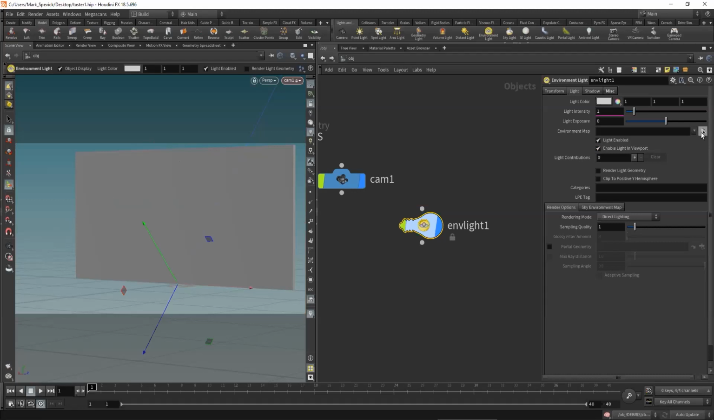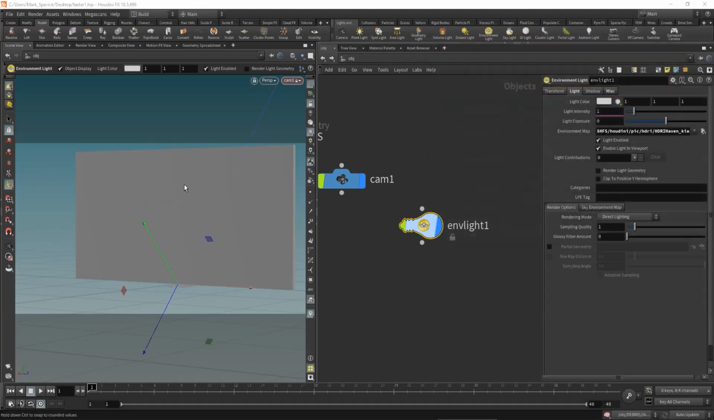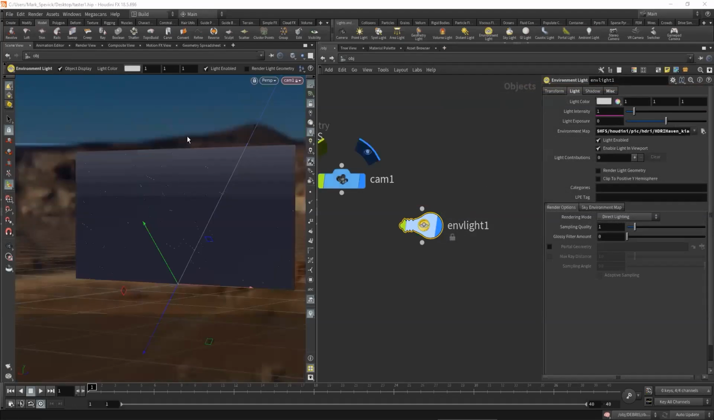And for that, we need an HDR. Houdini comes with some HDRs. If you click on this little thing when you do a file browser, HFS is where Houdini's installed, and these are the ones it comes with. So let's choose this one. You see it in the background there.